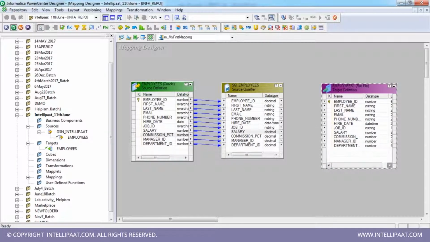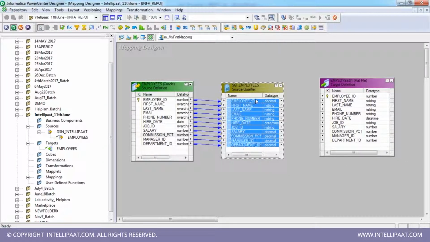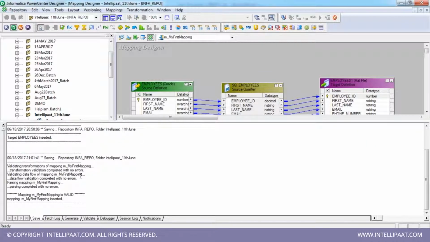So as I said, a valid mapping needs at least one source, one target, and one transformation. So we have them. That means my mapping is valid, but I have to connect these fields to the target. Once I connect it, my mapping will be valid. Just connect it here, save it, and you see the information here in the output window. Mapping is valid. When it says mapping is valid, then only you can continue. If the mapping is invalid, you cannot create a workflow and continue running it. It's not executable. Your mapping should be valid.